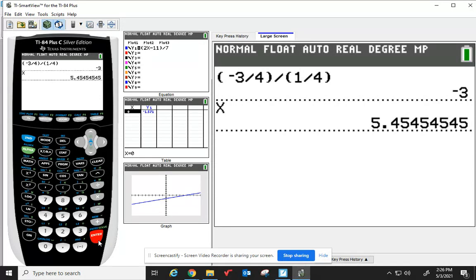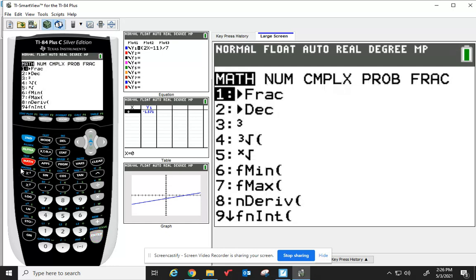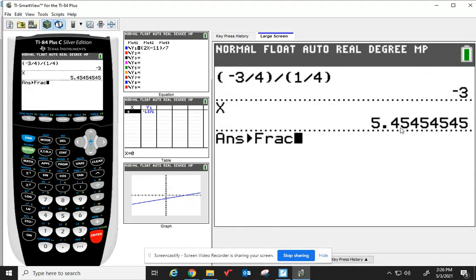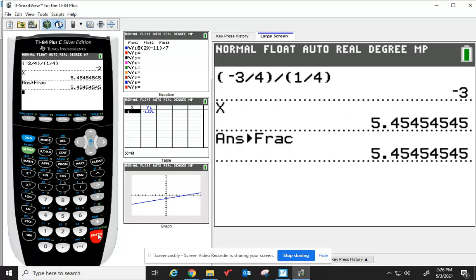Okay, let's turn that into a fraction. So hit math, and then number 1 for fraction. And what it'll do is it's going to take this value of x and it's going to turn it into a fraction, which is, okay, wait a second, something's off here. I'm going to go back to just calculating the x-intercept again.